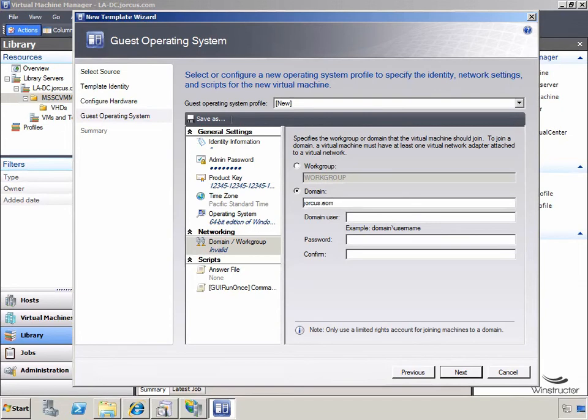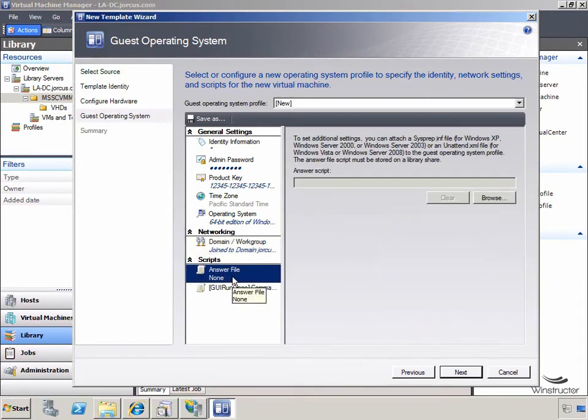And then here we'll need to specify a user account that has permission to add that machine to the domain. So we'll go with jorkus/administrator, and we'll need to enter in the password for that account, and we'll type it in again just to confirm it.